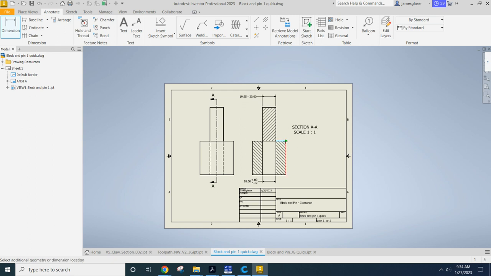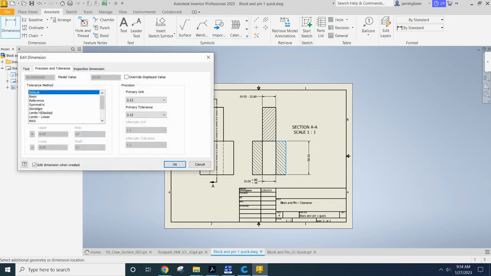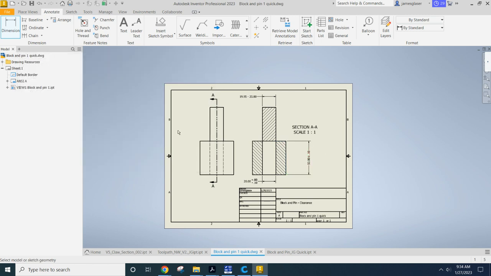Then I'm going to do this side, and I'm just going to do a symmetric. So let's just say it can vary by 0.1. Click OK, and now you see it stacked there. So that's in the drawing view.